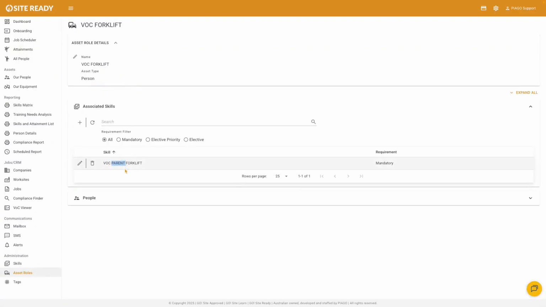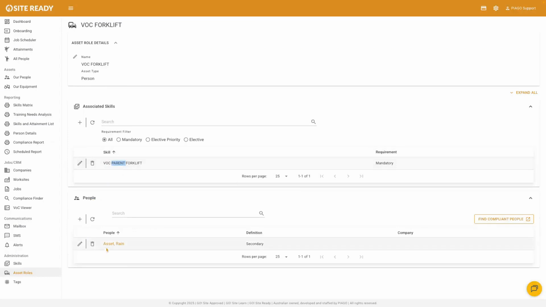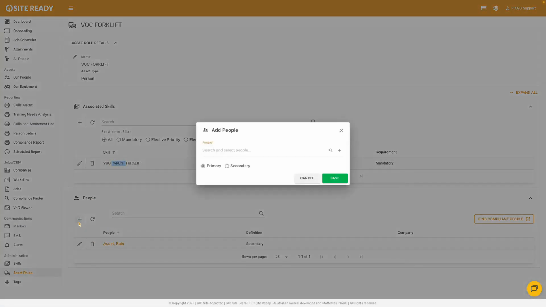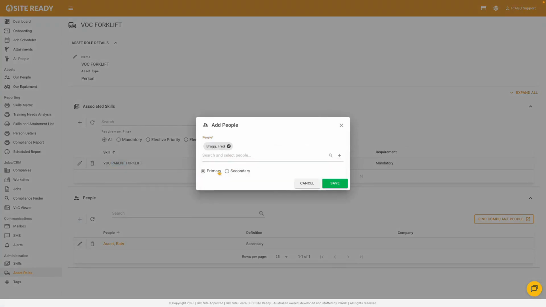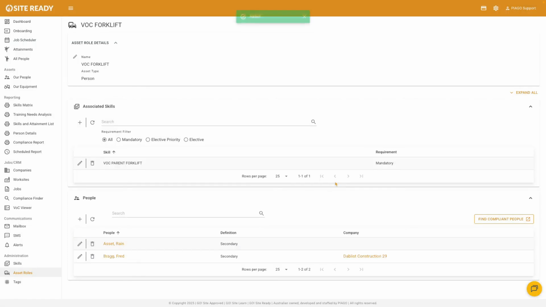Next, head into asset roles. If you don't already have one for the VoC, create it. For example, VoC Dozer. In the Associated Skills tab, link the parent skill. Then you're going to assign the people who'll be undertaking this VoC.